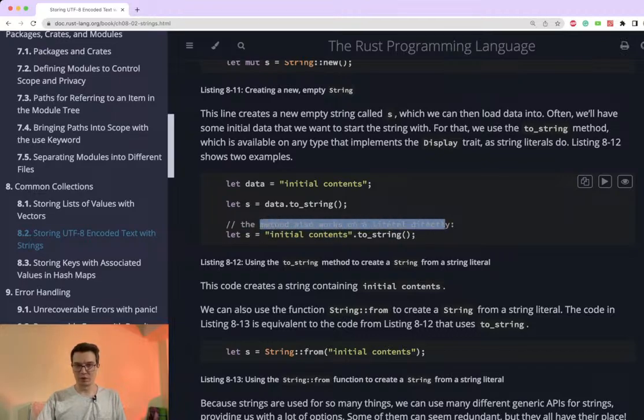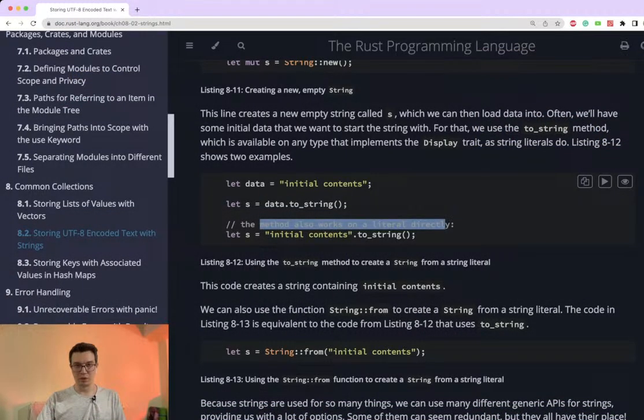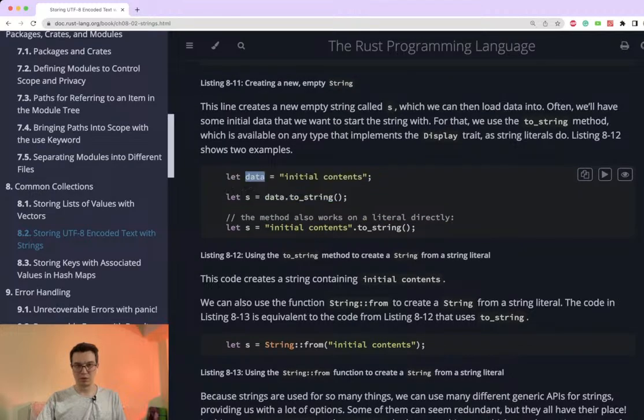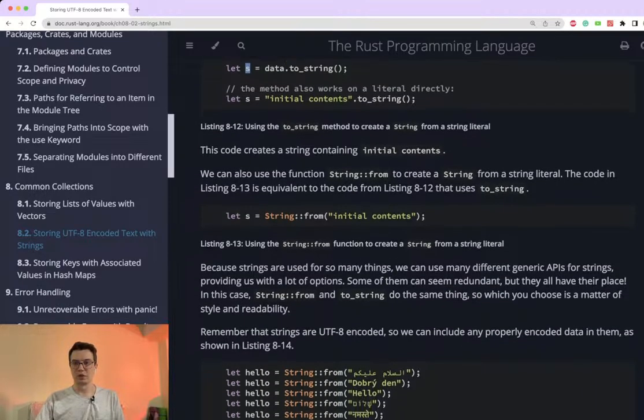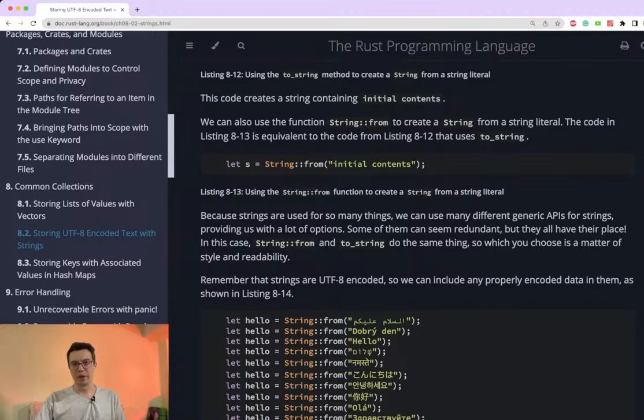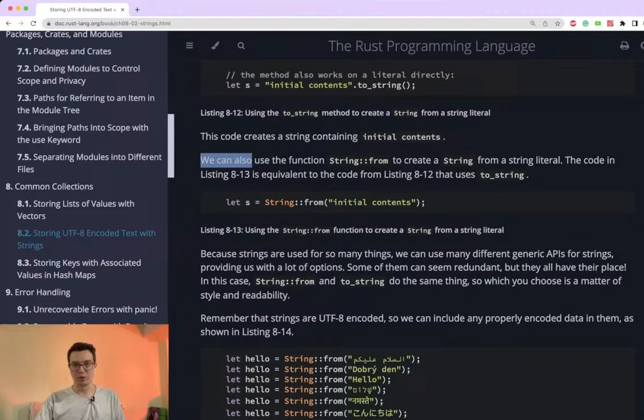So yeah, the method works on the literal directory. We already did it. Yeah, this is string slice and this is String from std. Okay. This code creates a string containing the initial contents. We can also use the function String::from to create a string from a string literal. The code in listing 8.13 is equivalent to the code from listing 8.12 that uses to_string. Okay.